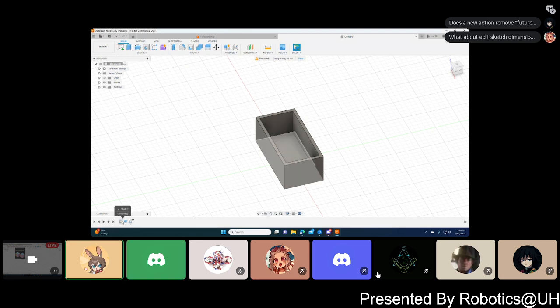Caitlin has a question. She's finishing up. What about edit sketch dimensions? Doesn't it change the height? You edit the numbers you put. That is also a thing as well.